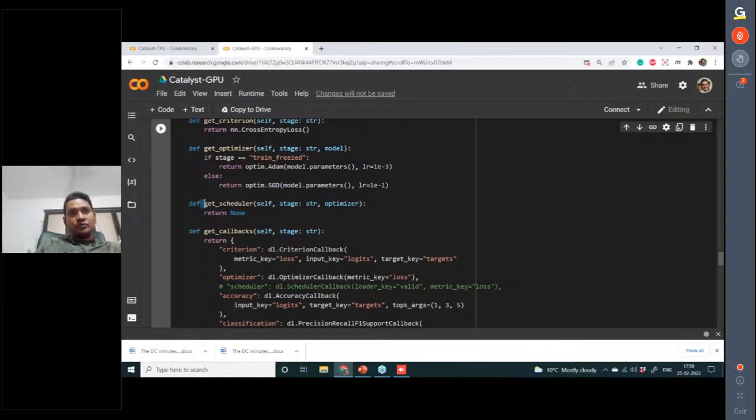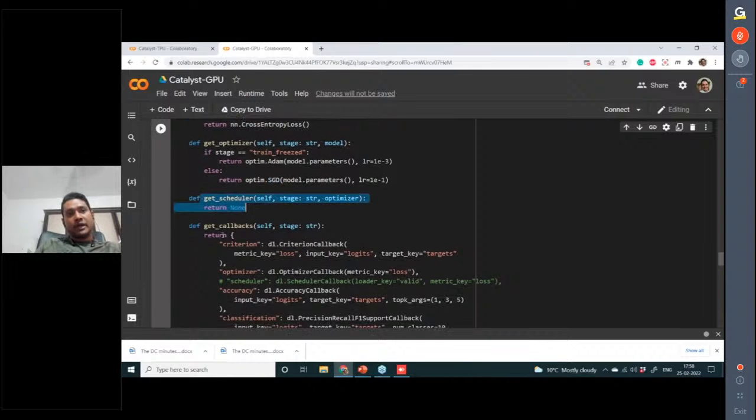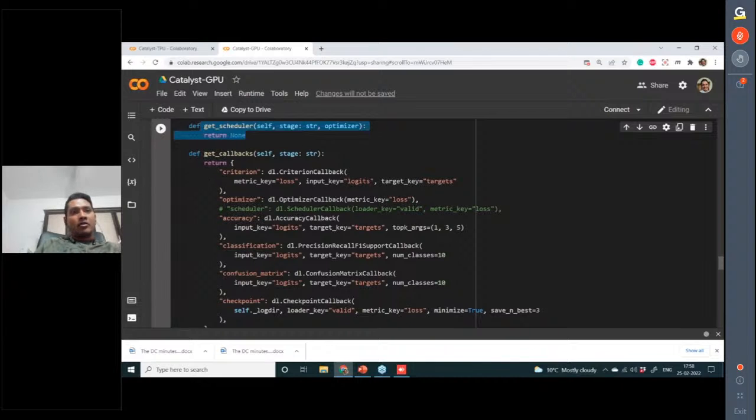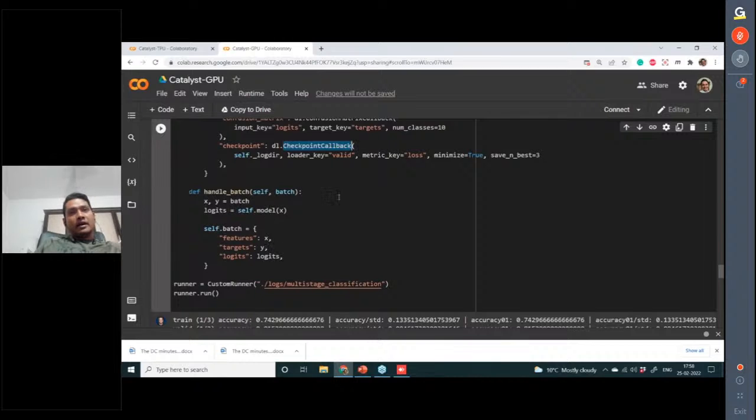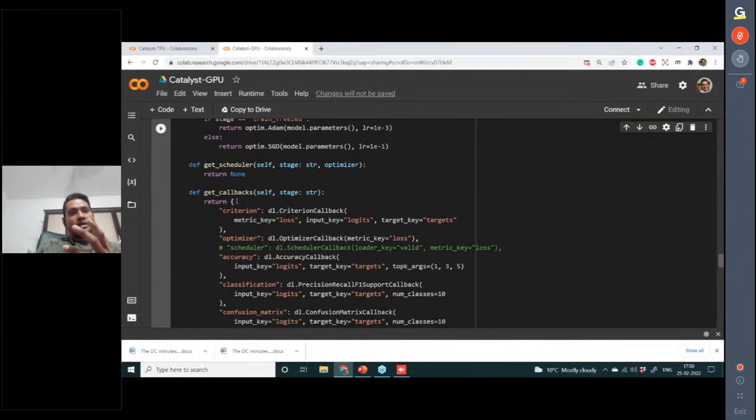In get scheduler, this is to define how these optimizers will get scheduled inside your training pipeline. And now in get callbacks, we are defining all the callbacks for, let's say, criterion, accuracy, optimizer, precision, recall, F1 score, confusion matrix, checkpoint callbacks. So checkpoint callback will help you, in the end, minimize the loss and save the best three choices. Let's say I want to save the best four, five, or three, or maybe the top performant models with these metrics, right? So all this you can do just by defining these callbacks. That's it, as simple as that.